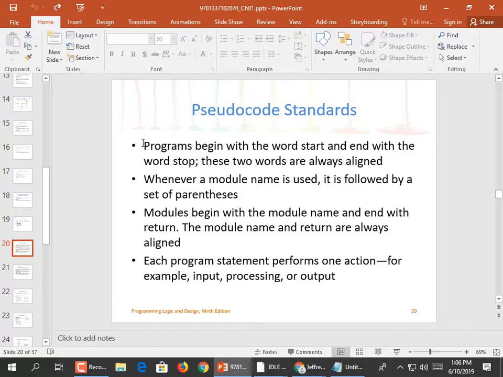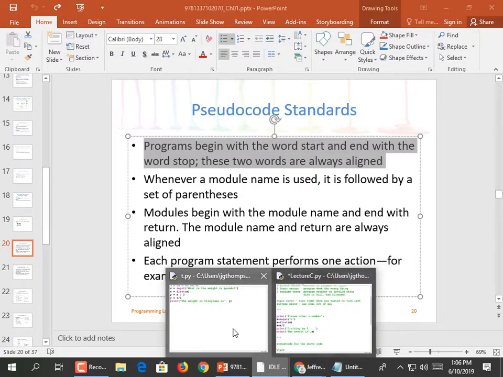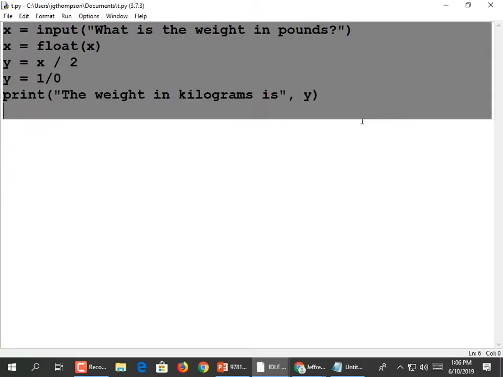So pseudocode standards. Programs begin with the word start. They end with the word stop. And these words are always aligned. And then you start tabbing over. Now that's different from our coding language where we didn't use any tabs, right? We had all this code here.